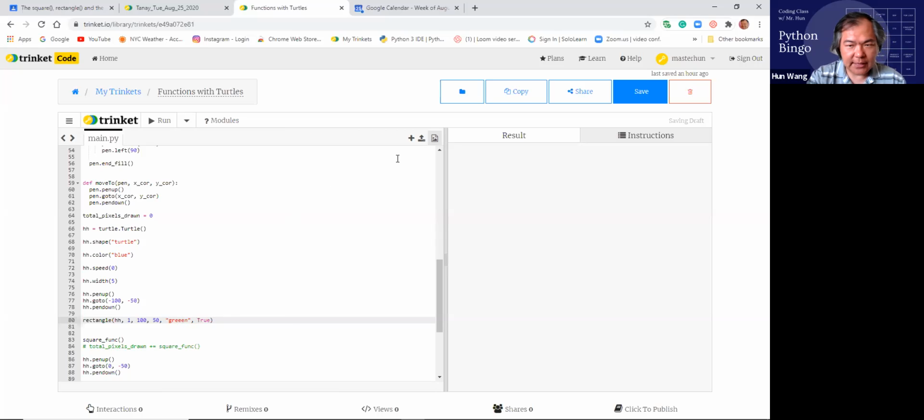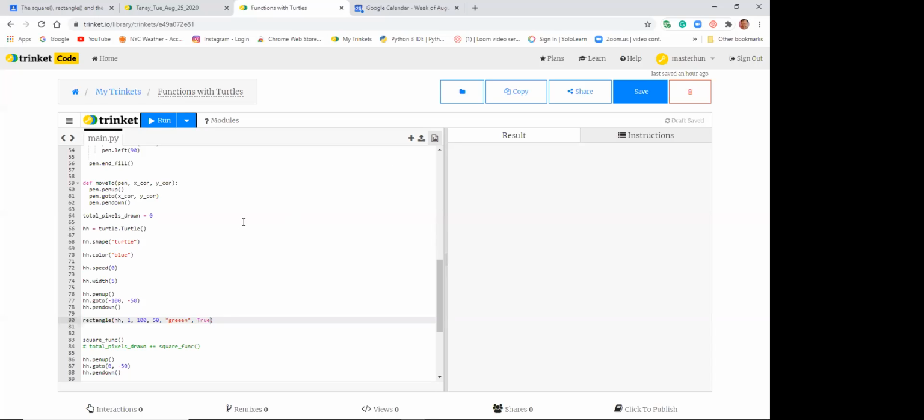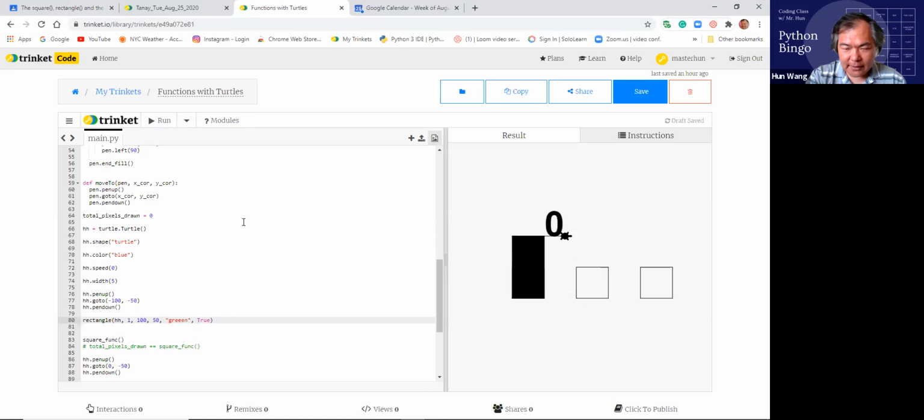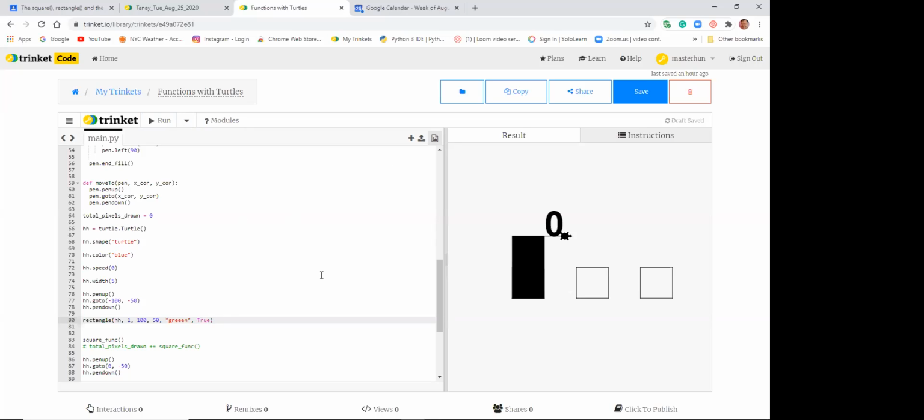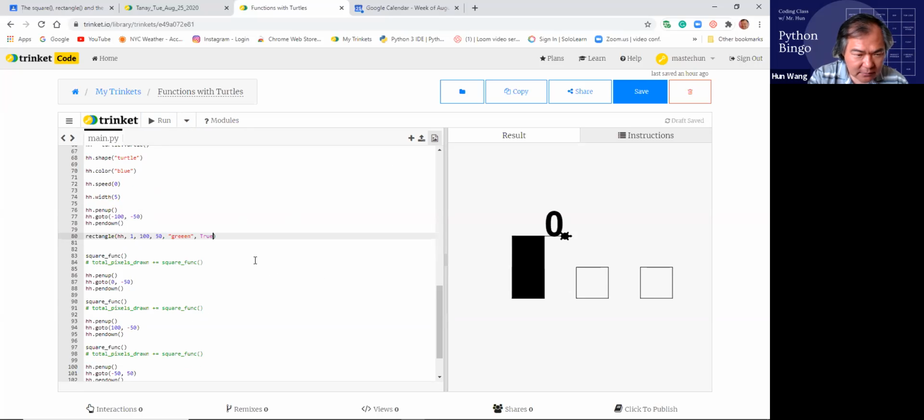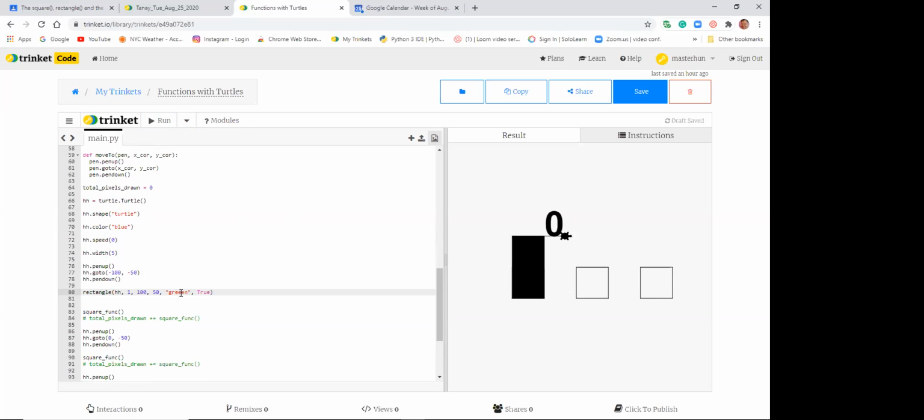Okay, did you see that? For stand, you're going to put true. So look, I have a rectangle that's standing up. You see that? Okay, it's supposed to be green. How come it's not green? I don't know. I misspelled green.